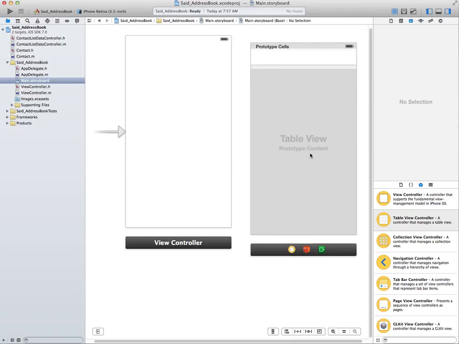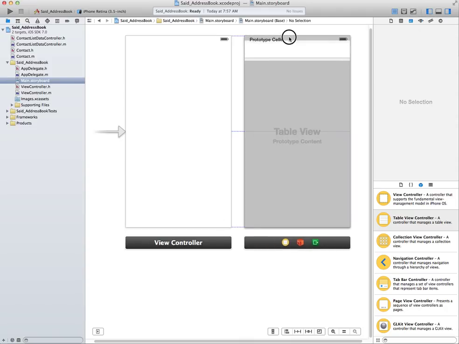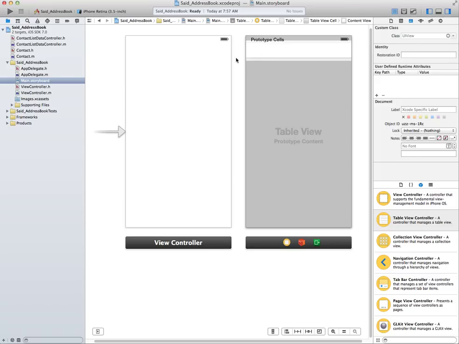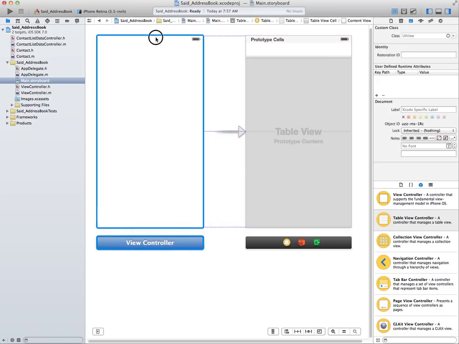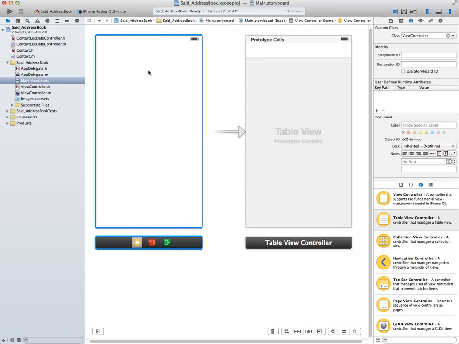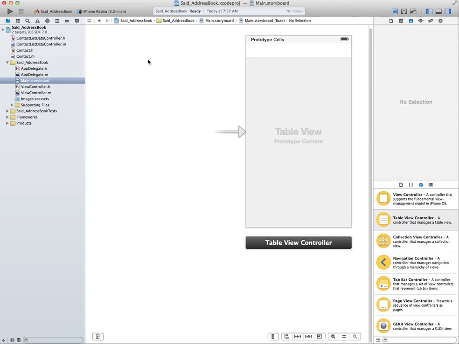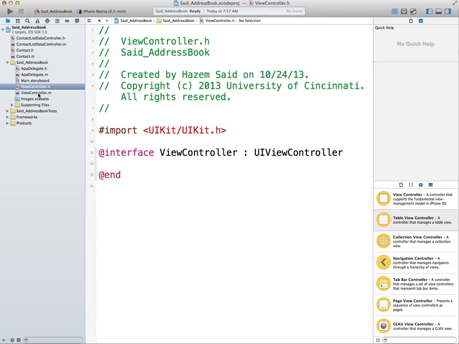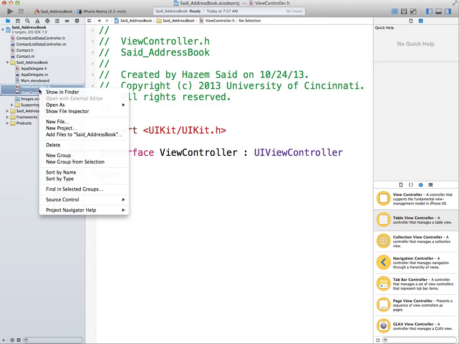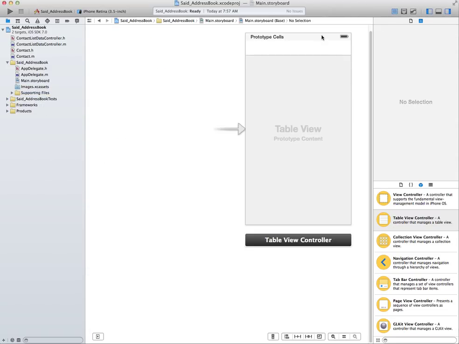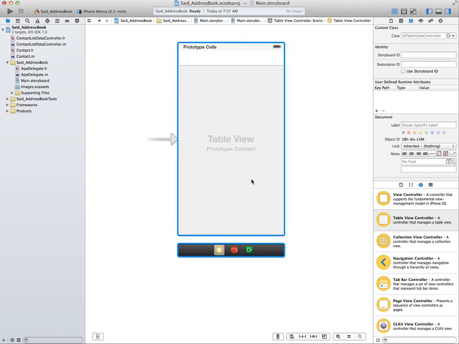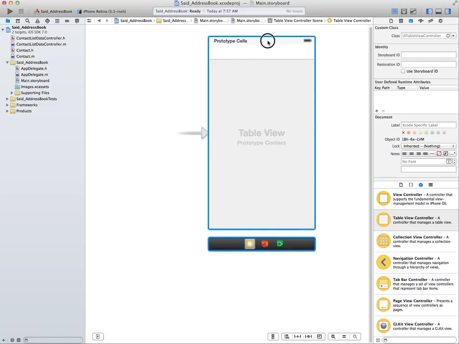So let me close that, bring back our navigation. We want our app to open with a table view controller. So we really don't need a table view. Let me take the arrow that represents the start of an app and make it point to my table view controller. And at this point, I no longer need that table view, so I will delete it. This table view I just deleted was connected to these 2 classes, the viewController.h and m. So I no longer need these 2, delete, move to trash.